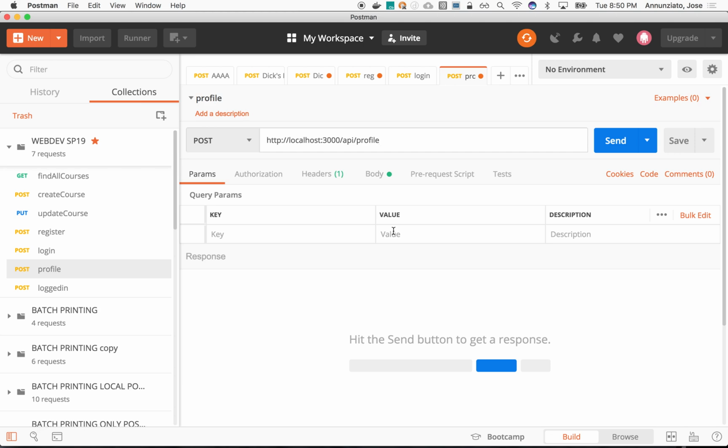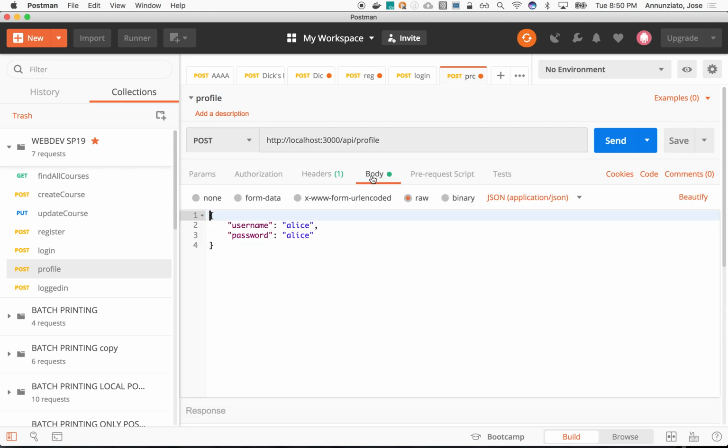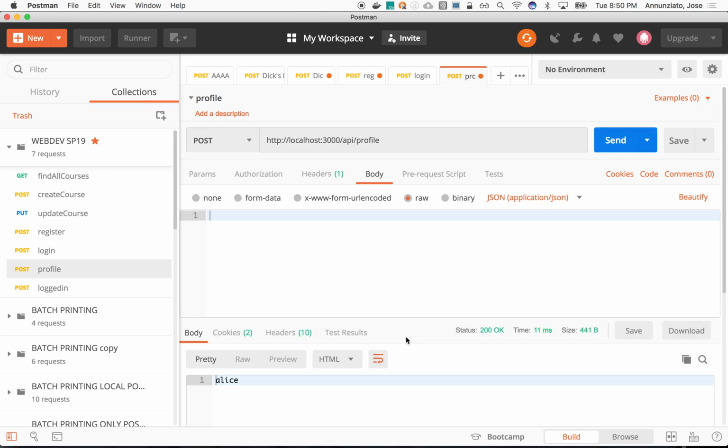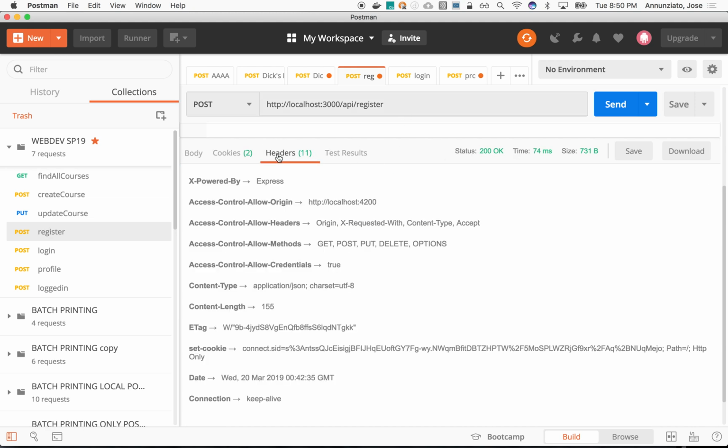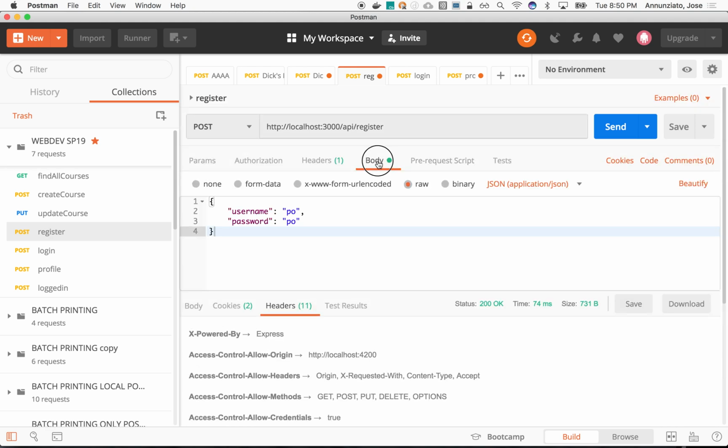And the profile, we're going to do a post. We don't really care what we're sending in the body. We can just go fetch the profile. And notice that it returns Alice, because we know that the currently logged in person is Alice. If instead we register, where is the body? It was register as Ed.